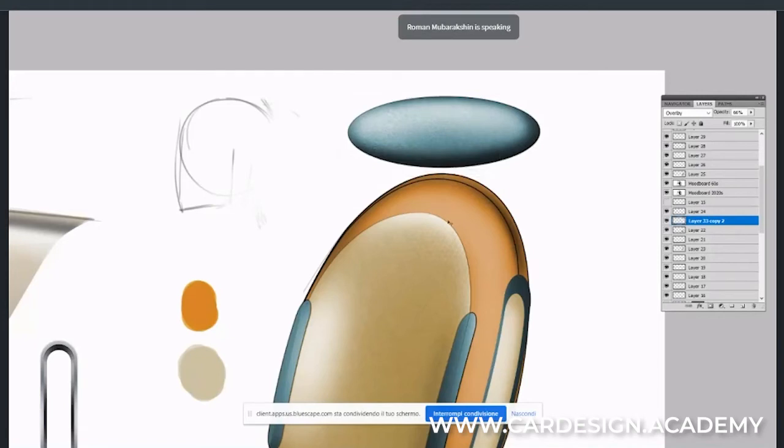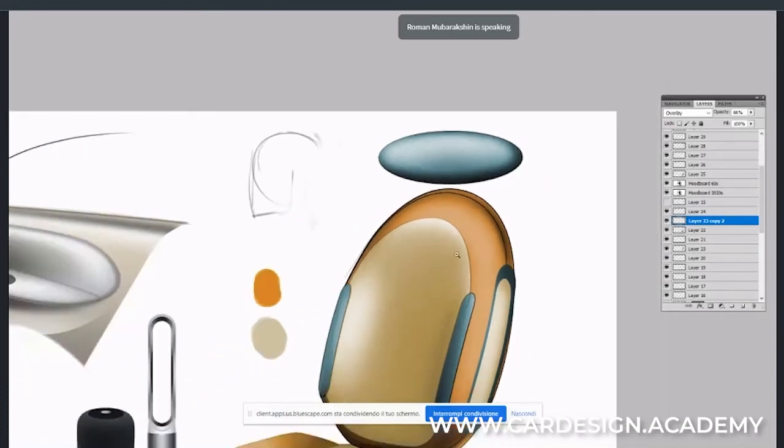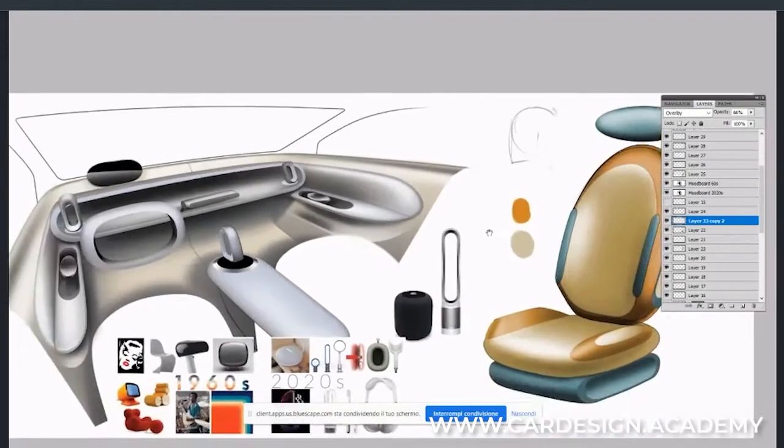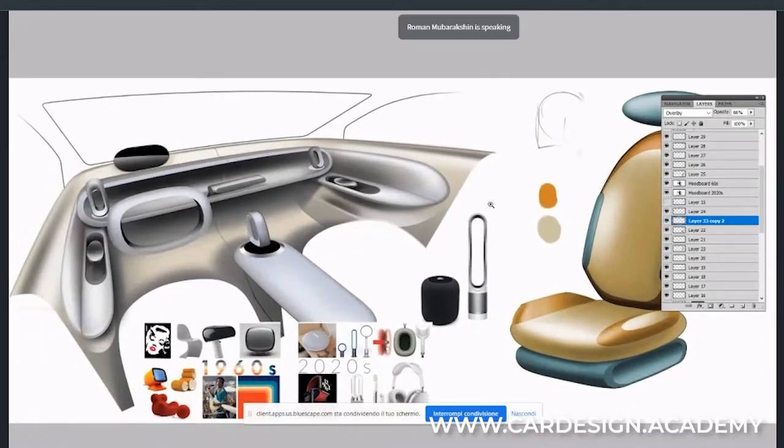Okay, something like that. We don't even need to apply the mask here because it's an overlay mode, and overlay mode does not react with white color around. So why don't we do something similar here in this case?